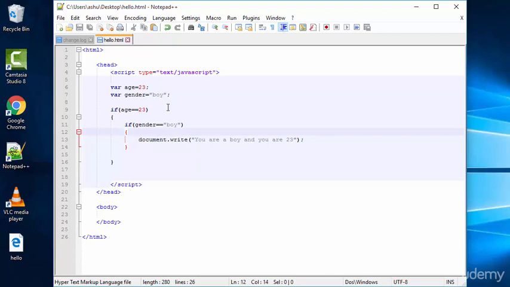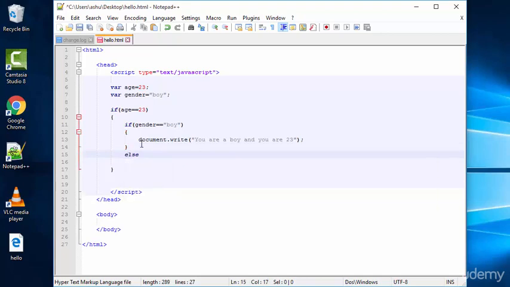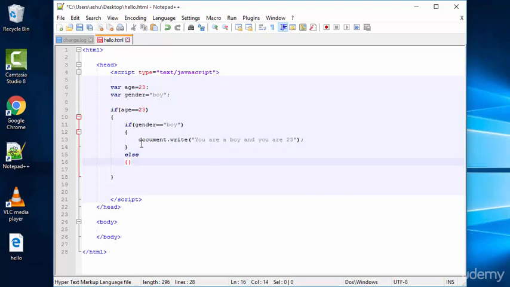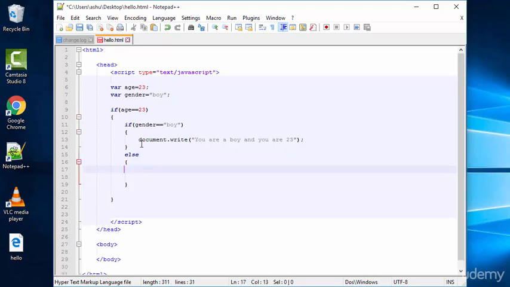You could also nest a function within another function, that is you could use one function in another function, but for the sake of convenience we have used the if statement and we have nested one if statement inside the other if statement. Now you could also include an else statement over here. So if we go down here and include an else statement, for example if the gender is not found to be boy, then we want to print out that you are not a boy. So we print the statement by typing document dot write, and inside it we specify that this age condition is satisfied but you are not a boy.